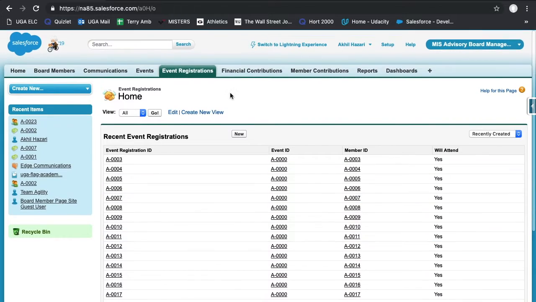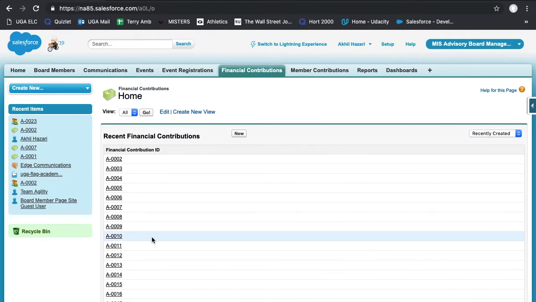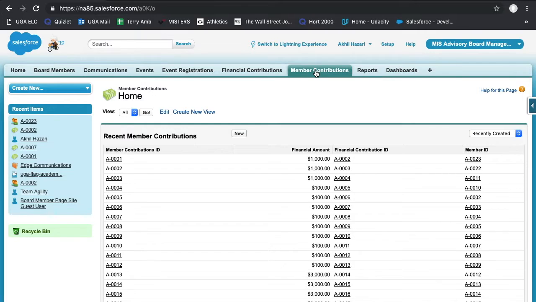event registrations. Financial contribution tells us the type of monetary gain that the MIS Advisory Board has gained from each one of the members. Member contributions, and this financial amount is going to be useful in a report that we will pass on. So now moving forward, I'm going to pass it on to Akil to explain each one of the reports and the community builder.